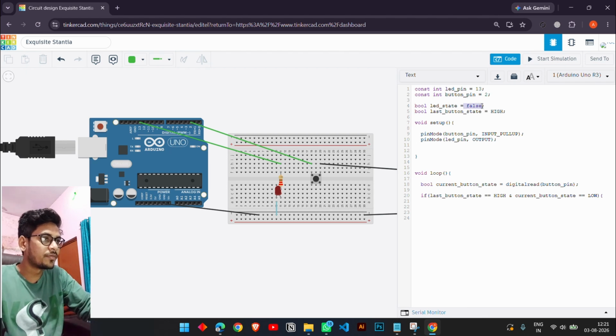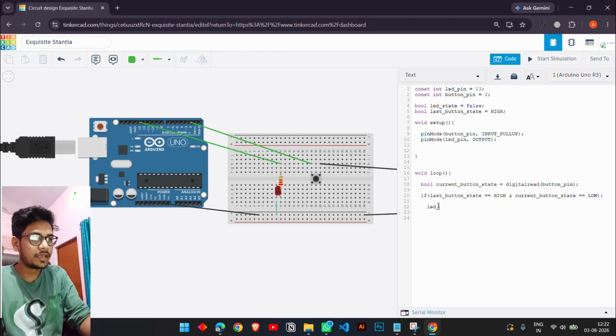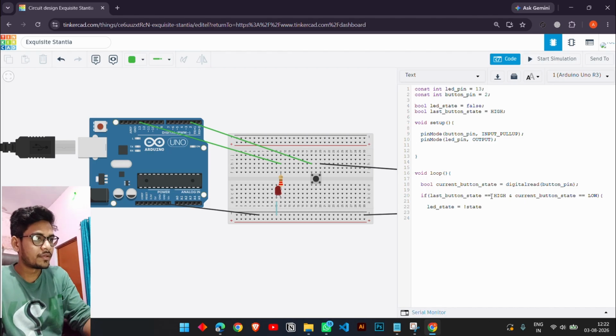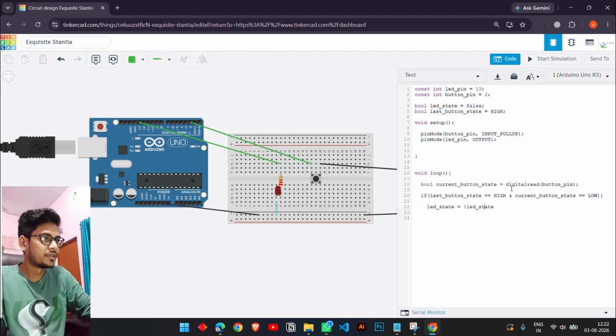LED state will become from false to true, so we have to change the LED state. So now LED state equal to the exact opposite, the negation of LED state. Okay, LED state becomes false to true.